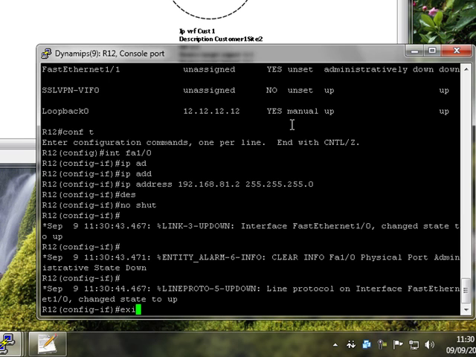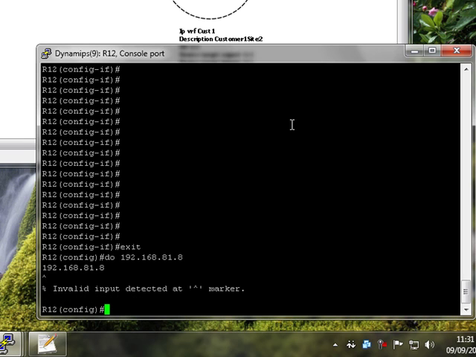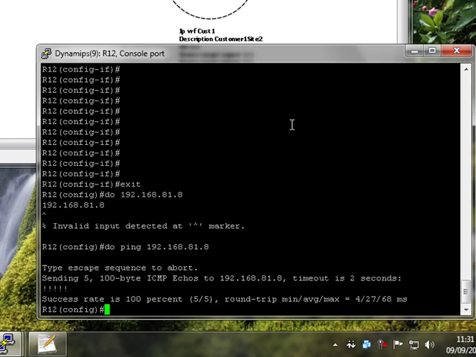Okay, let's exit out of that. And let's see if we can ping our internet provider even. Oh, hold on a minute. Helps if I actually type ping. And there we go. There's our testing our connectivity to our provider.